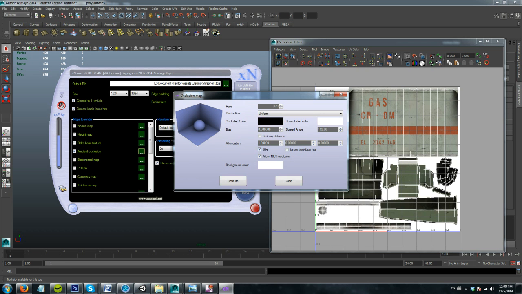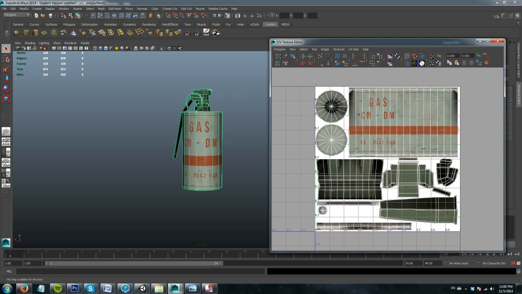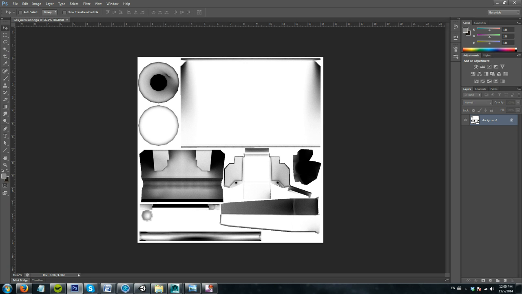I think this is not checked before, so check that every option is like this. I think 1K is good enough for this, so just keep these and generate maps and everything like that. Then you will get an ambient occlusion map.